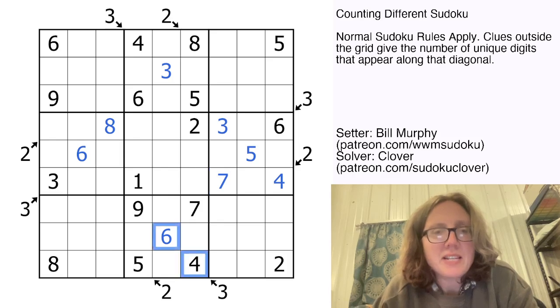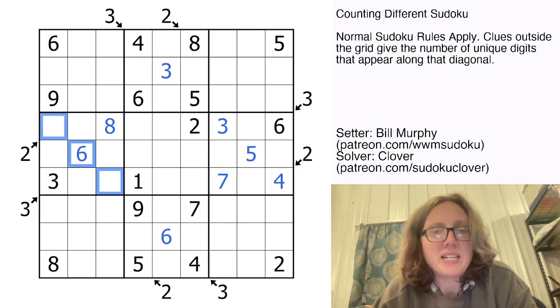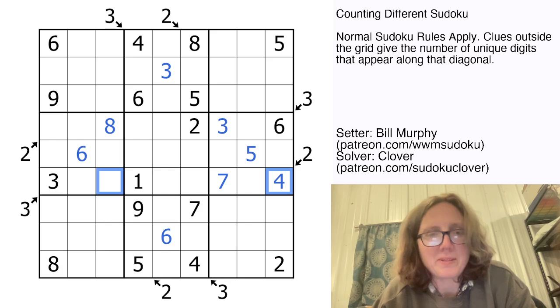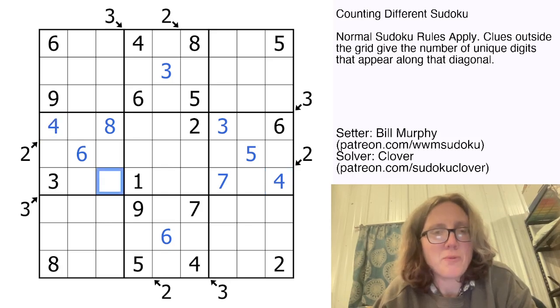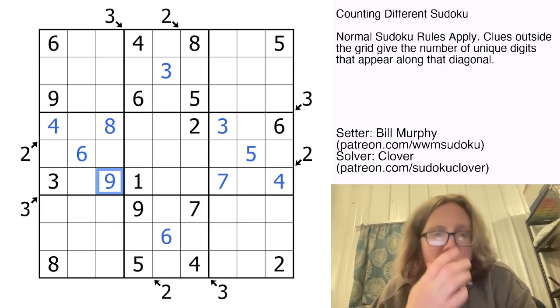And now along this diagonal we have 4, 6, and 9, so these also can only be from 4, 6, and 9. There can't be a 4 there because of the 4 already in row 6, so that's going to be a 4 and a 9. Let's see if we can do a little bit of Sudoku before we approach the 2 diagonals.